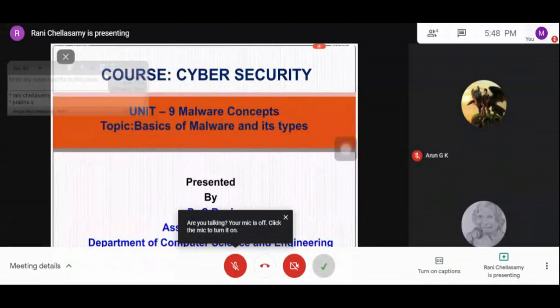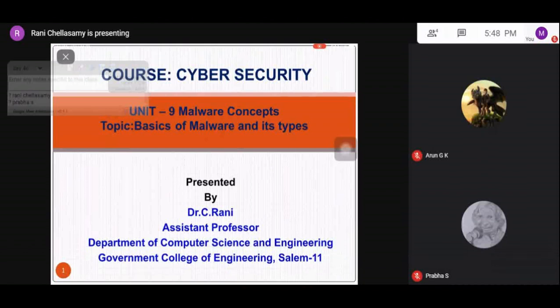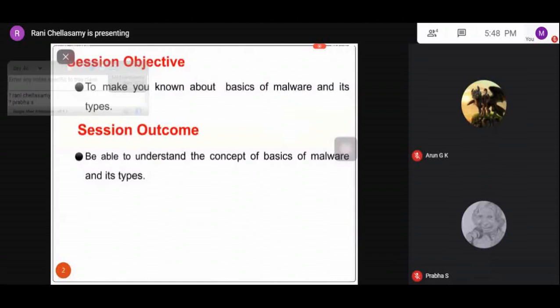Let me continue. Today we are going to see Unit 9, malware concepts. In that we are going to see what is meant by malware and its types, the basics of malware and its types. The objective of today's session is to make you aware of the basics of malware concepts and its types. The outcome of the session is that students will be able to understand the concepts behind malware and its various types.